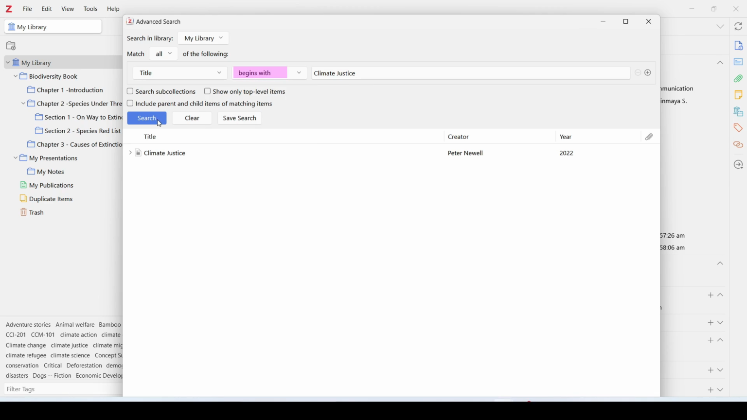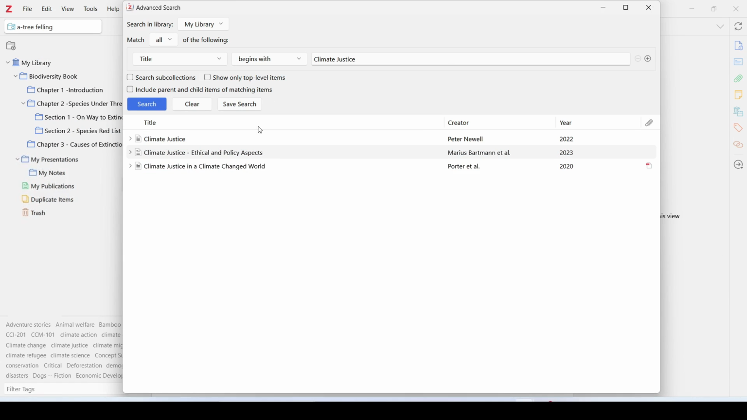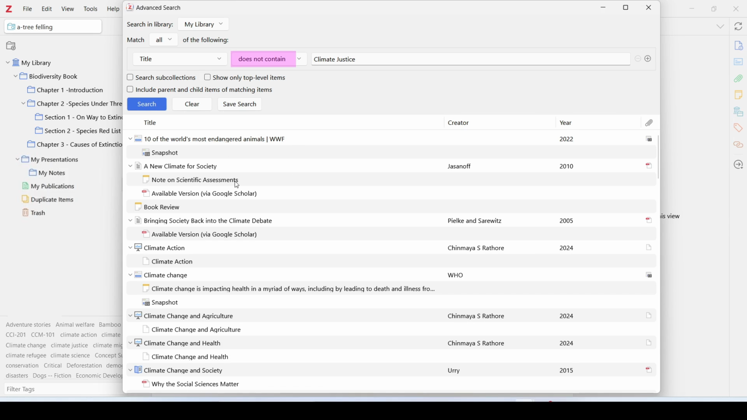Likewise, you can come here and say begins with climate justice. So we can go ahead and click on search. You will see that the search results now contain two more papers. They are not exactly climate justice, but they begin with climate justice. And likewise, we can come here and choose does not contain climate justice. Let's click on search. And these are all the items in my library that do not contain the term climate justice. While title contains climate justice, or whatever term you are looking for, seems to be the most common go-to query, you can always come here and choose whatever you want and create a query that specifically meets your requirements.